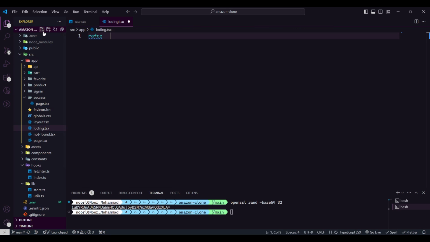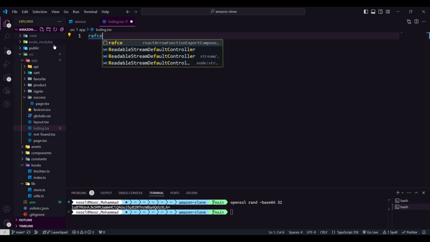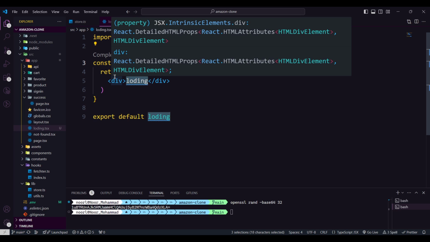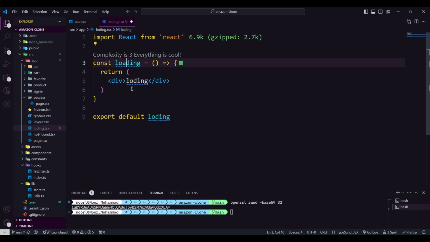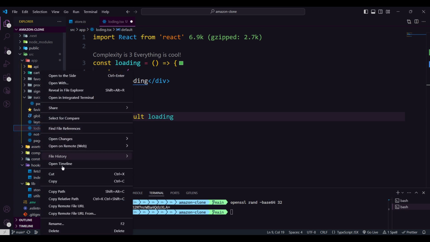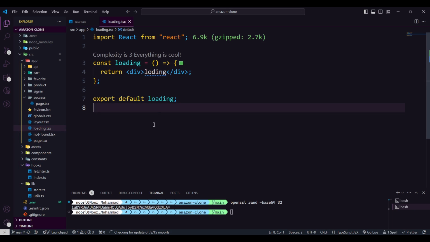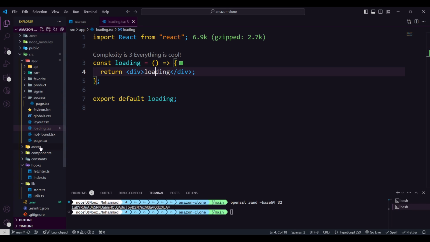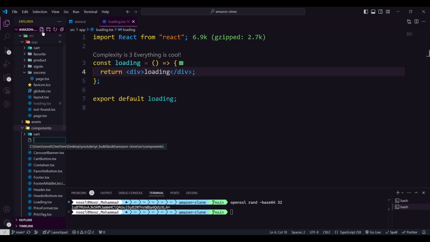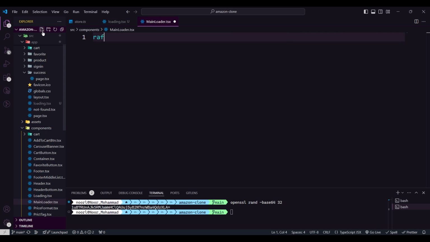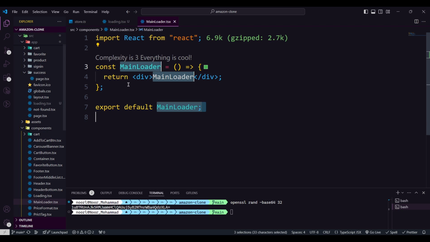So it will be loading.tsx with RAFCE. Here we can create a loading instance by which we can provide that loading page. So, oops, it should be loading. That's why it misspelled the name. Be careful when you create that name, because if you misspell it, it will start giving you an error. Now, how can we create that loading? First of all, let's create one component, which I'll name main loader.tsx, and again RFCE to create that React easy snippet here.